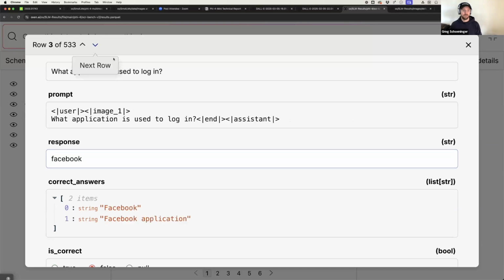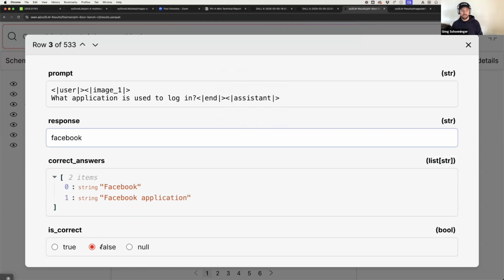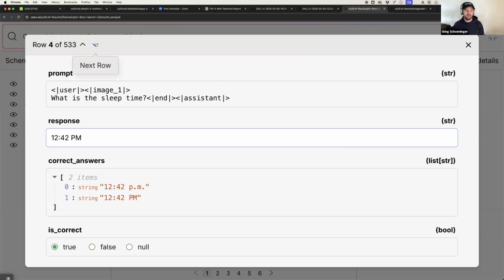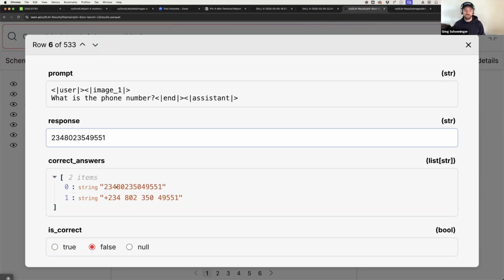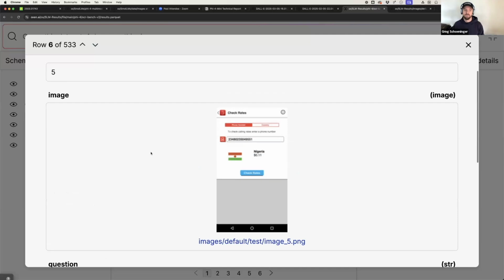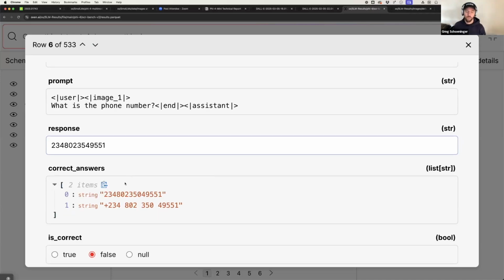As I was going through all of these examples, even some of the ones that I had marked false in the benchmark were just because of silly string matching things, like capital Facebook versus lowercase Facebook, extracting time, extracting coupon codes, extracting phone numbers. So pretty versatile, and it's fun to run this not just on one-off samples, but on a whole data set to see what it's strong at and what it's not.